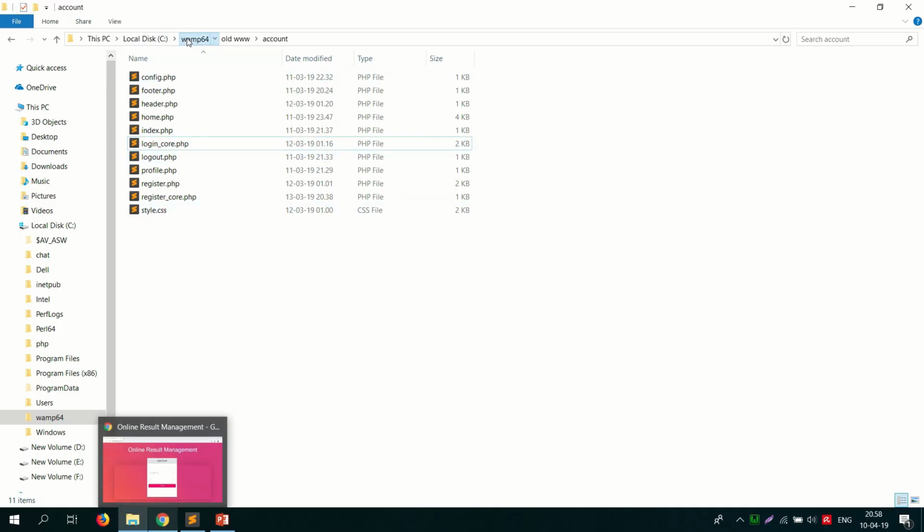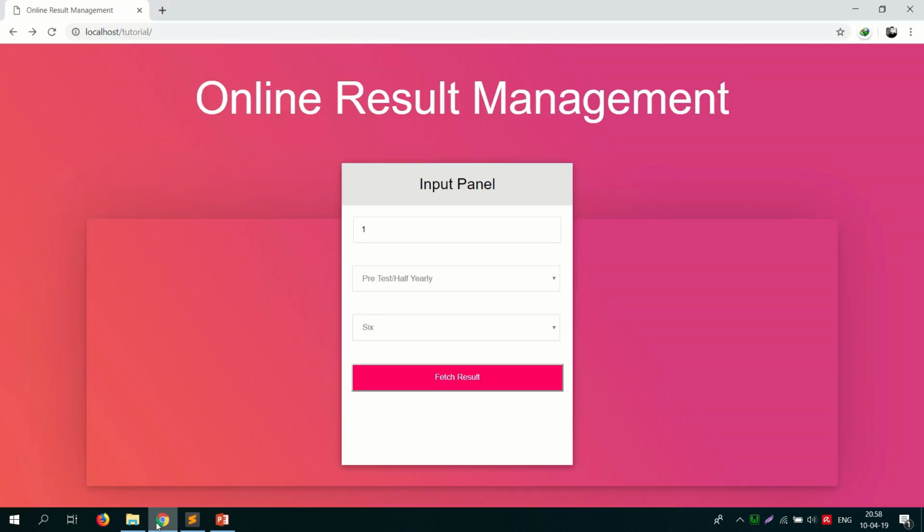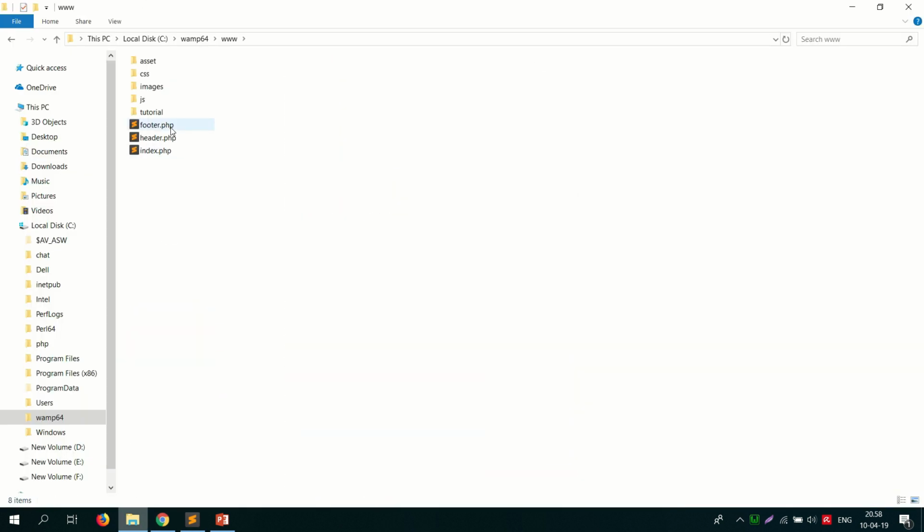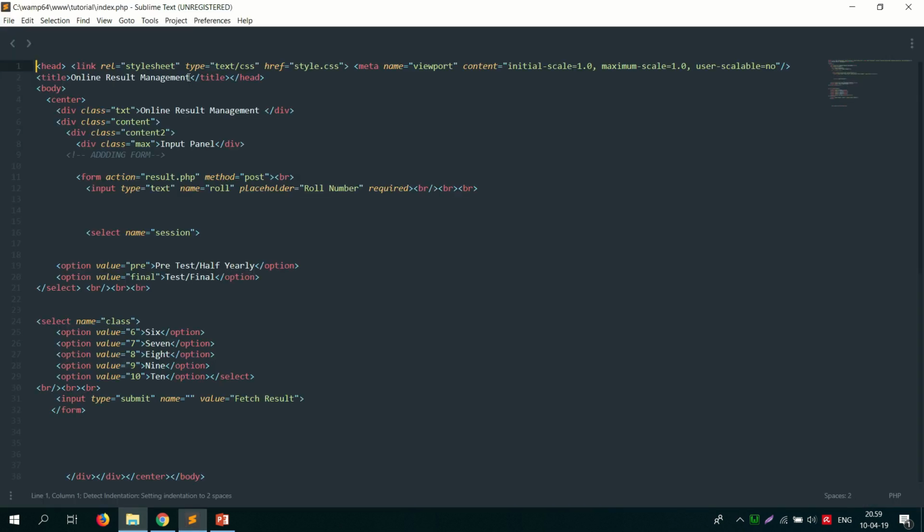So firstly, I'm going to my www directory, which is here. I have another project here, so I am going to another folder named tutorial. And here we will use 3-4 files, and we will work with the result and index files for this project. So firstly, let's open index.php.